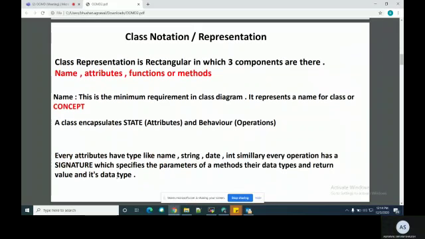What does this mean? This means that if we represent any class without any attributes or behavior or operations, then it is okay, but the name should be present there. The name is the minimum and compulsory requirement for class representation. Class encapsulates state, attributes, and behavior operations. Every attribute has a different data type. Their data types are defined within a class, like integer, string, date, etc.